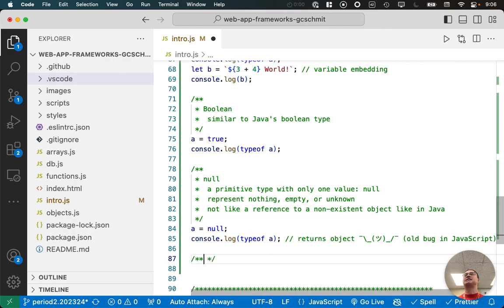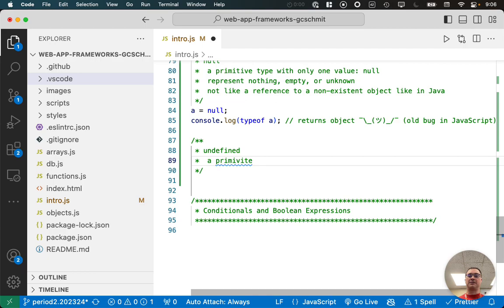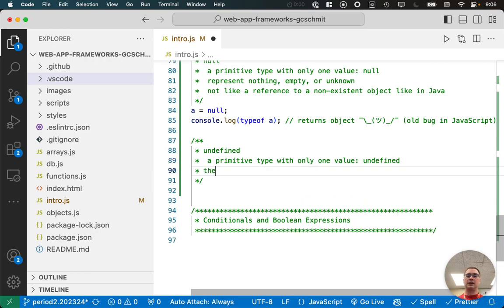All right, last primitive type. This is, again, one that's not in Java. It's called undefined. Undefined is a primitive type with only one value. You're going to love this. Undefined, right? Makes sense. Here's what we use undefined for. It is the value of a variable that has not been explicitly assigned a value.